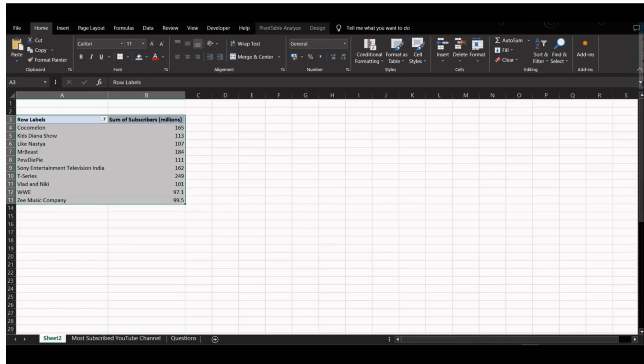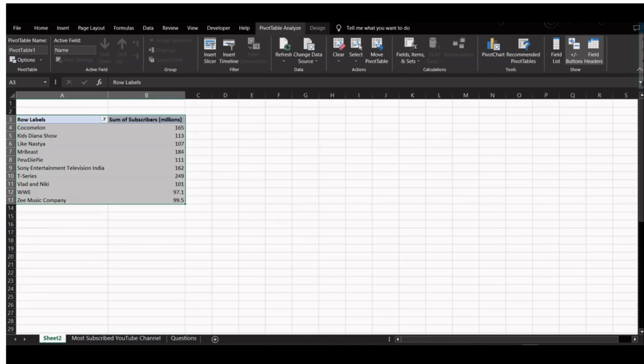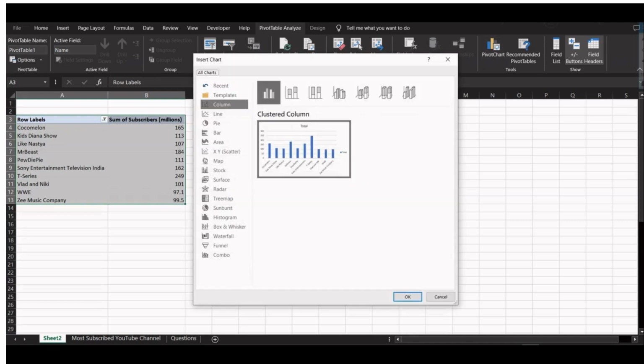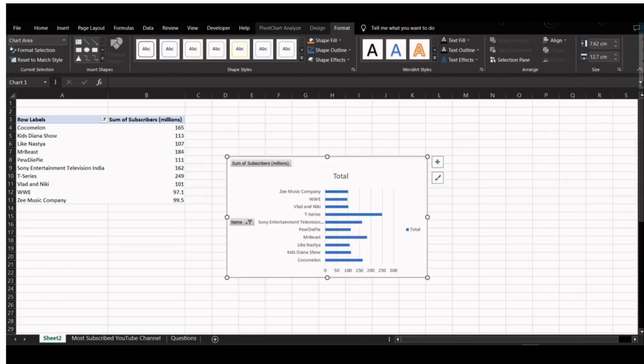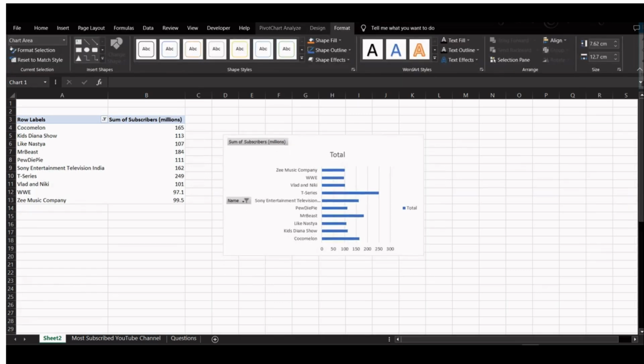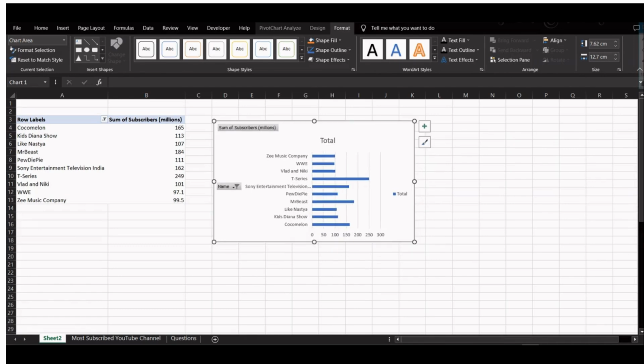So what I will do is select the data, go to the PivotTable Analyze tab, and click on PivotChart. Okay, I think for this data it will be best if we do it as a bar chart, right? It looks great, right? Now let me just click on OK. And here we have the pivot chart ready. And now let us make it much better.